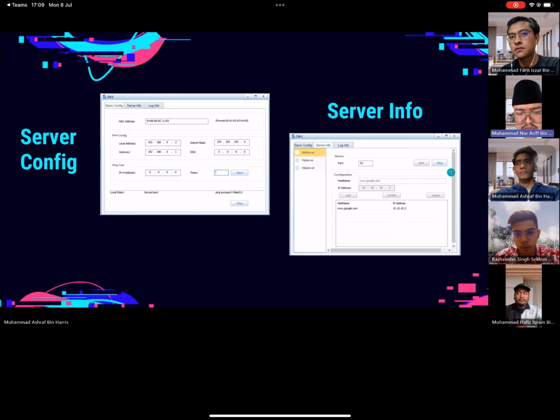So this is the server config. We need to set up the server first in the eNSP topology. So we put there the IP address of the server, 192.168.0.2, and again in the server info, I will put the host name as www.google.com, and the IP address of google.com is 10.10.10.2. Next slide.